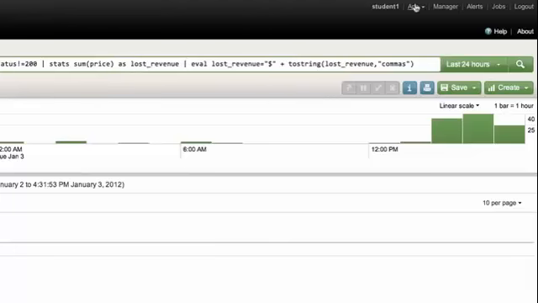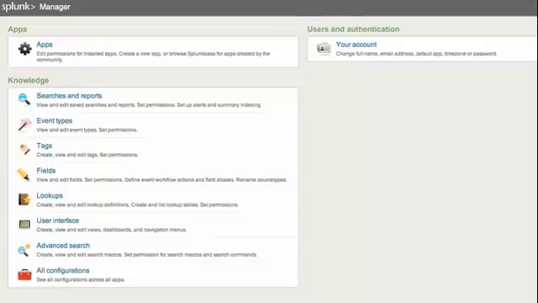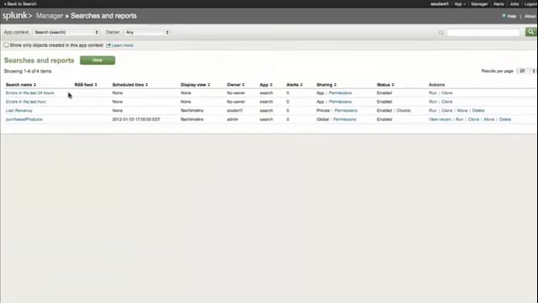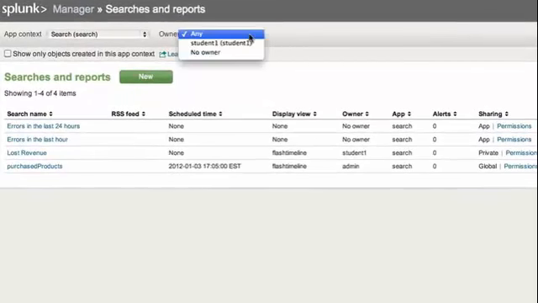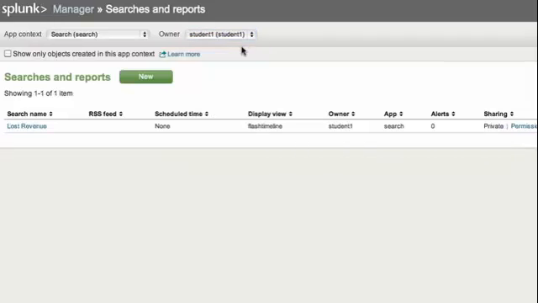So I'm going to click on the Manager link in the upper right-hand corner of the black logo bar. And on the left-hand side, I see a list of knowledge objects. I'm going to go ahead and click on Searches and Reports. And I get a list of all the saved searches and reports in the search app by any user. I'm going to go ahead, though, and click on the filter to filter this to those searches that I have created. And here it is, Lost Revenue.